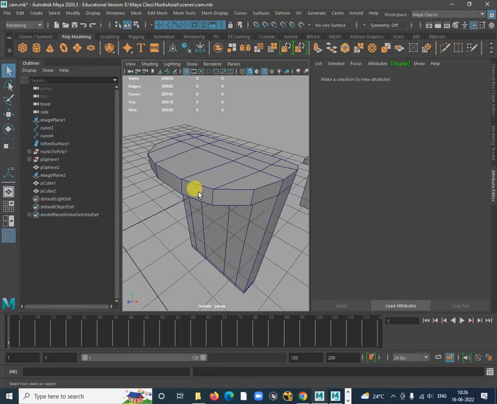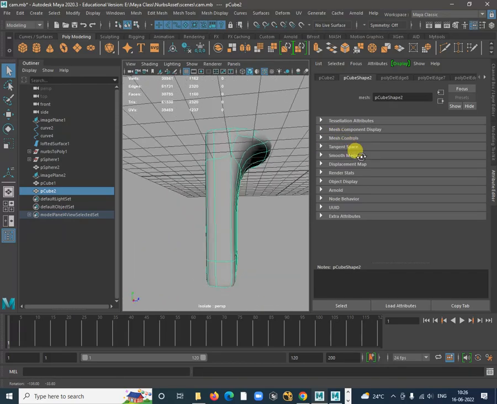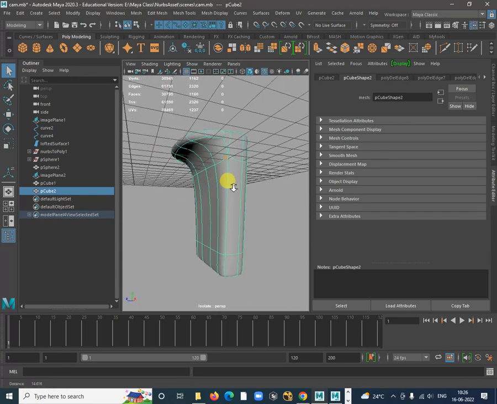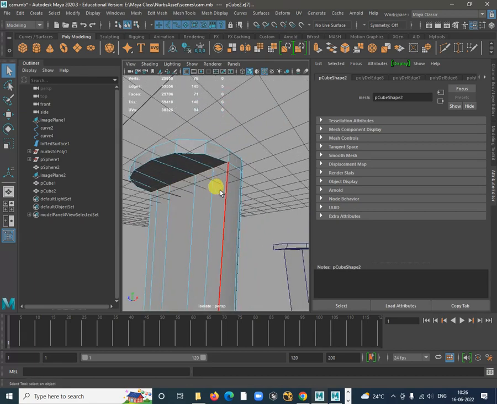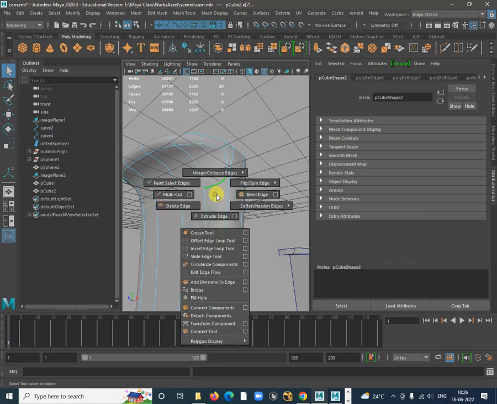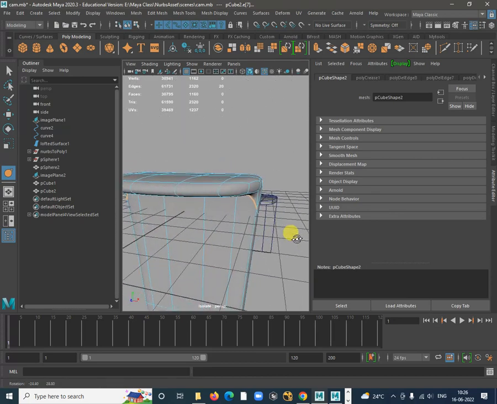Okay, or one more technique. Instead of adding the loop, we have something called the crease option. If you want to make some edge very sharp, if I just select this edge, and press 3 and Shift right click, here we can see that we have one more option called crease. Crease tool. So hold the middle mouse button and we can crease that. So this is one tool which you can use to sharpen any of the edges.